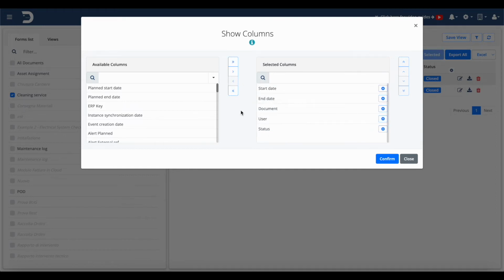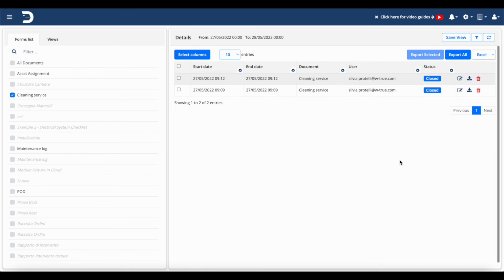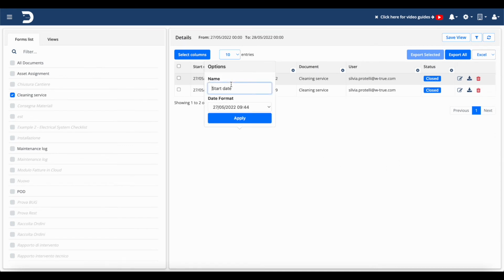In order to remove a specific option from our selected columns, we can simply click on it and move it to the left by hitting the left arrow. Once we are happy with our selected columns, we can click on Confirm. We can also change a column's name by going on the gear icon in the top right corner of each column, where we can rename it by writing under Name. We can also change a format for dates and numbers, and we can save our changes by clicking on Apply.